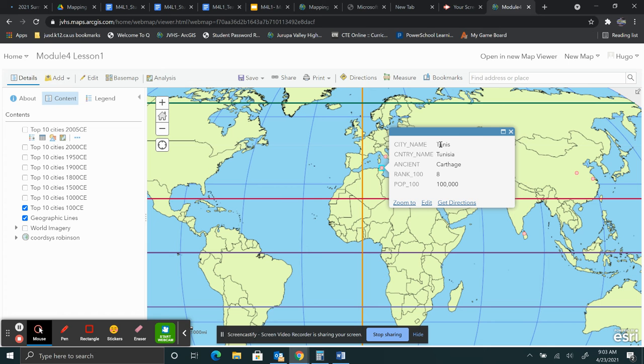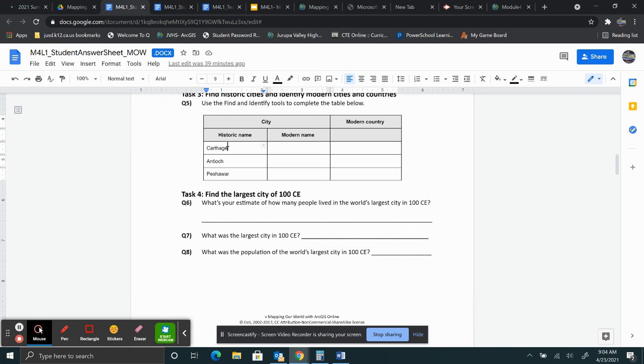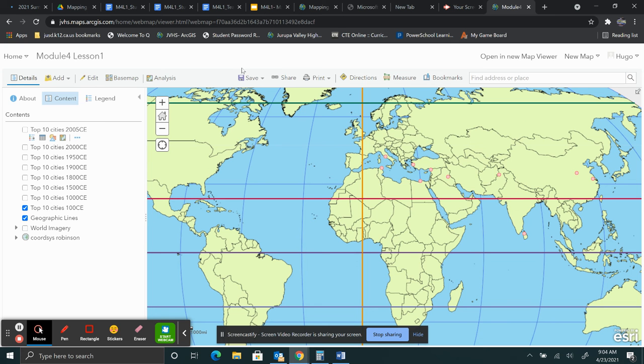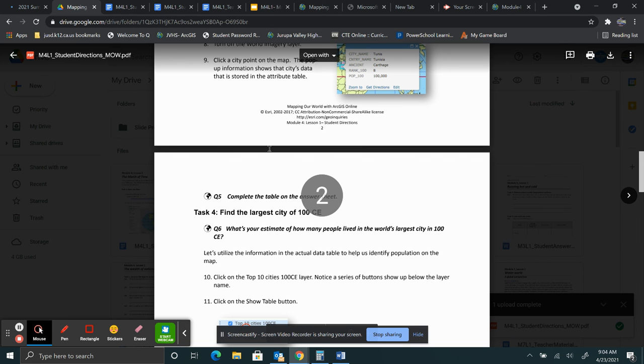Oh, great, just guessed it. You click on any of them and you see the ancient city, Carthage. It tells you what the city is called now and what the country is. So Carthage, that's a city name, we were looking for that one. The modern name is going to be Tunis, and the country it's in right now is Tunisia. So once again, this is the old city, the ancient city. It tells you the name that was given a long time ago, what it is called right now, and what country it is in.